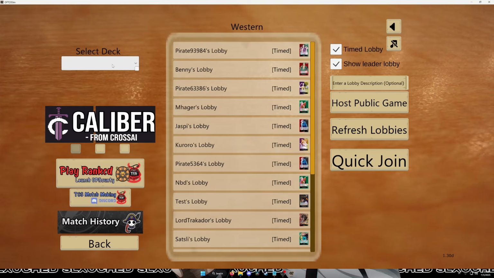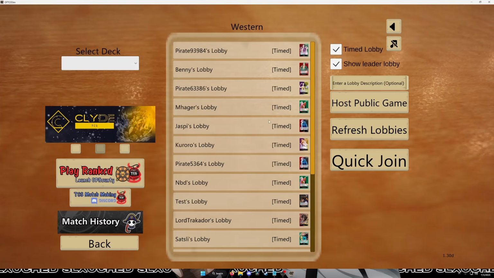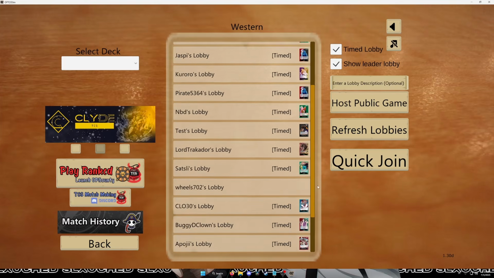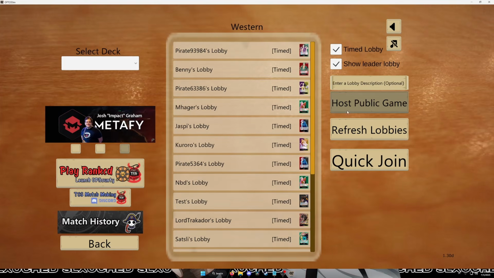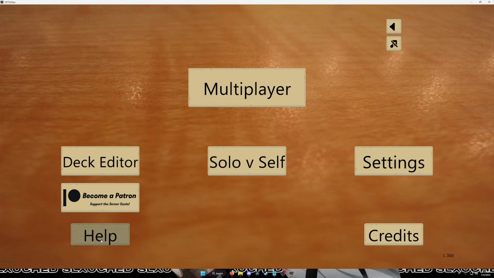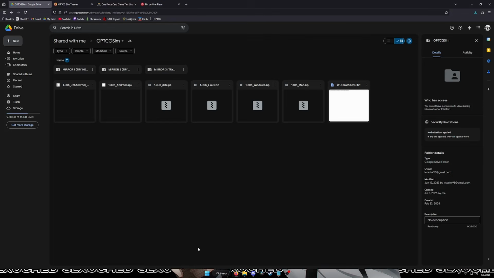You can click on this. You can choose your deck up here. These are your multiplayer lobbies. You can just join whenever. You can also host it yourself. They have ranked stuff. They got a Discord and everything. You can join there. But for now, let's close out of this and we are going to customize it to make it not look so bad.